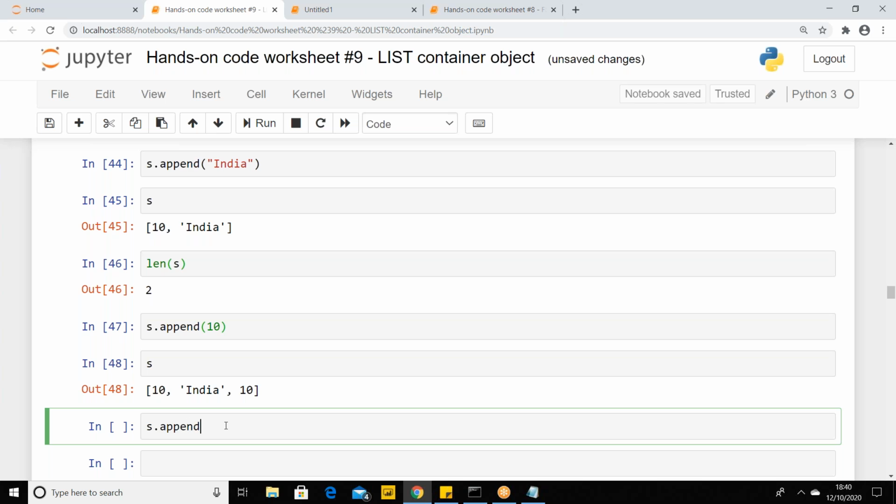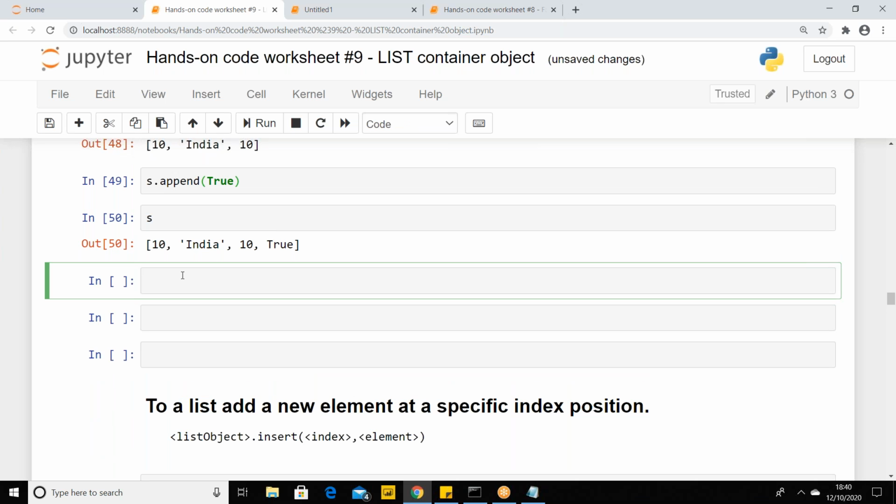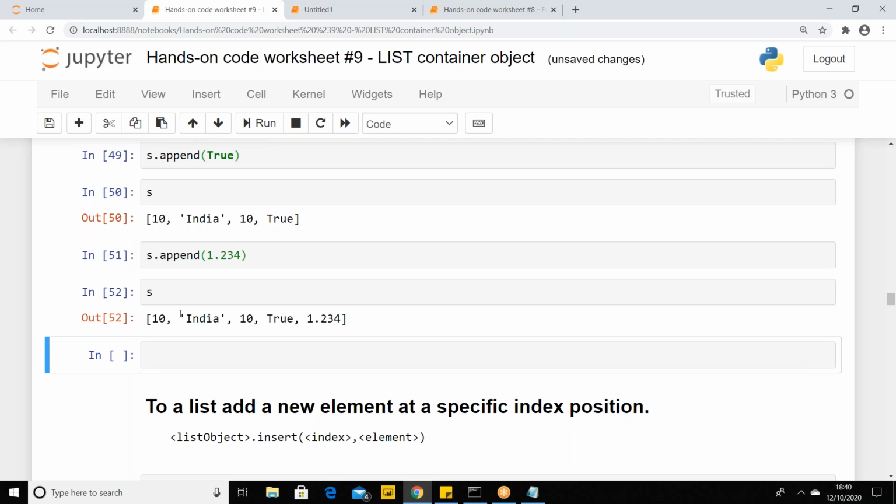So to this you can add a boolean value. That's fine. Okay. You can add a floating point value as well. There is no hard and fast rule that you need to add only elements of one type. Okay. So any new item that you add will be added towards the end. So repetition of items is allowed in a list. Okay, that is append. What does append do? It will add the element towards the end.